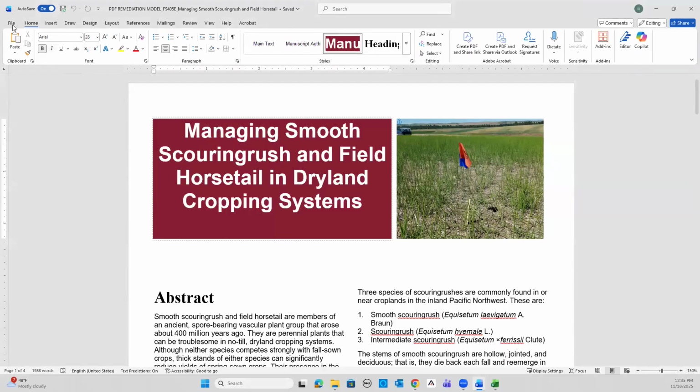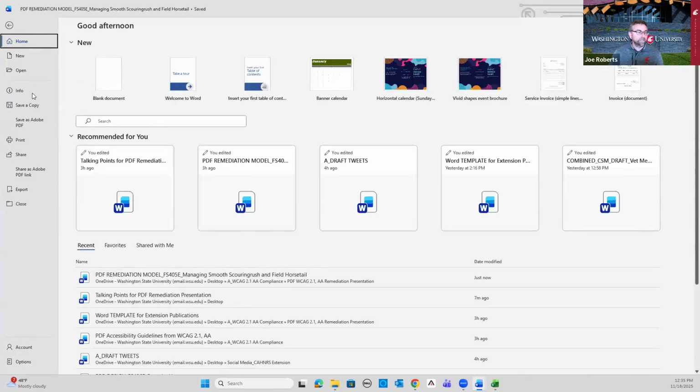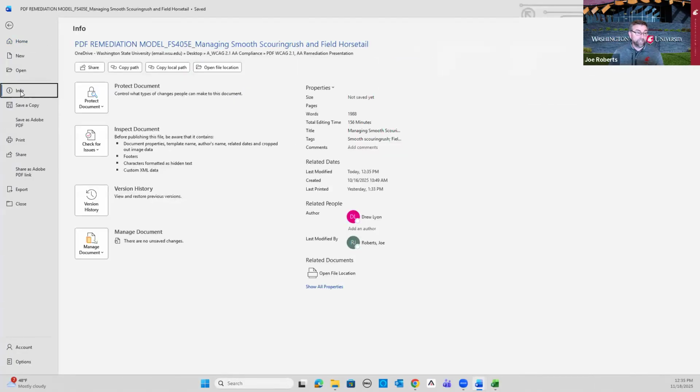In Word, the speaker navigates to the File menu and selects the Info tab, displaying the document's properties, including title, tags, and author. And so the metadata, if you go to File and then Info in your Word document, the metadata is under this Properties tab. And the metadata that I'm talking about is you need to make sure that your manuscript has a title.